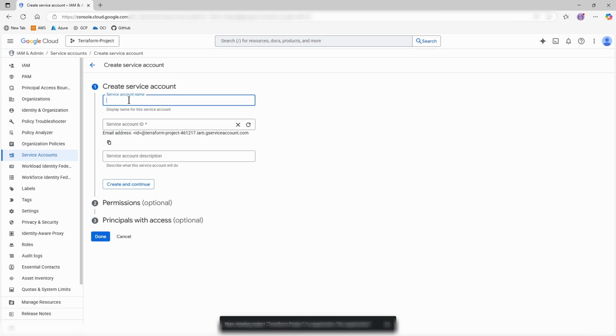So we'll name our service account. We'll call it Terraform Test. And then the service account ID is automatically populated, so we don't need to do anything with that. We'll hit Create and Continue.